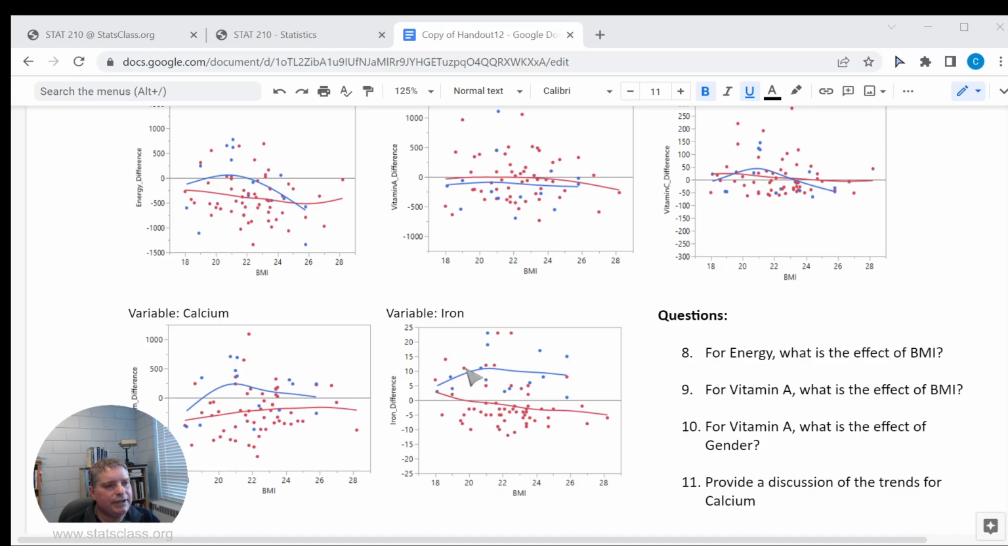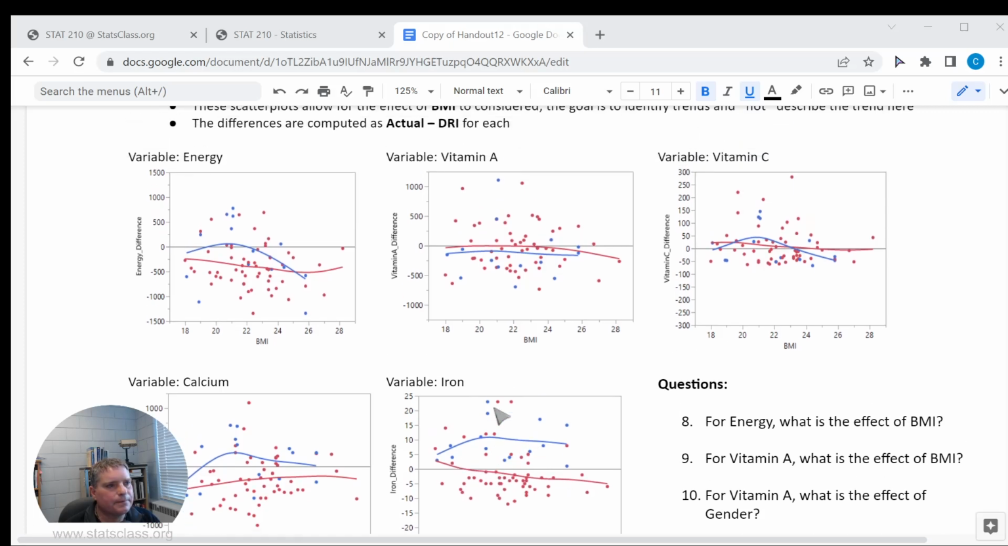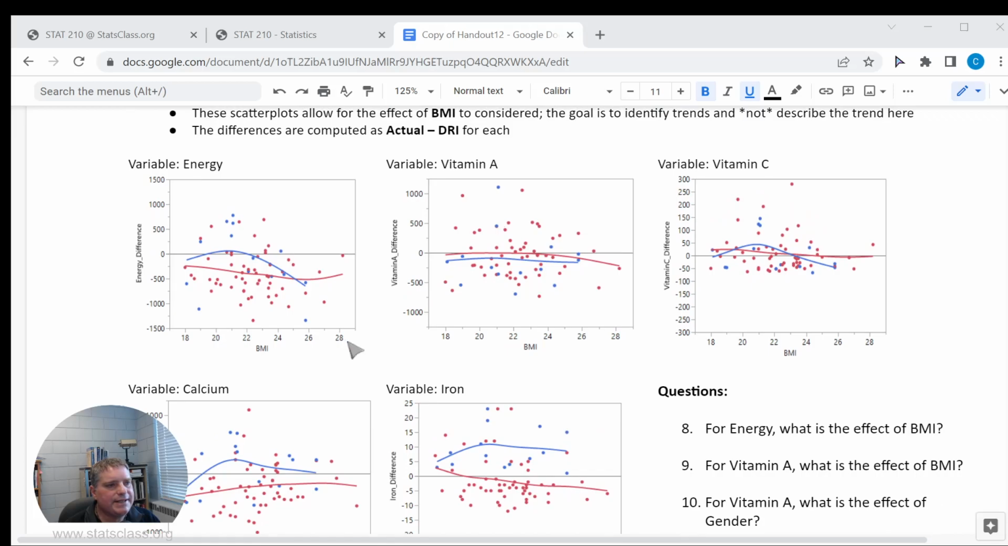And this is iron here. Males are significantly above their iron. So they're taking in more than their DRI says for iron, whereas women are pretty close to the target there. So again, in these plots here, we're looking at difference between actual and DRI. We're looking at effect for gender, and then we're also looking at an effect for BMI. So we're considering 3 different variables there simultaneously when we're looking at these plots.